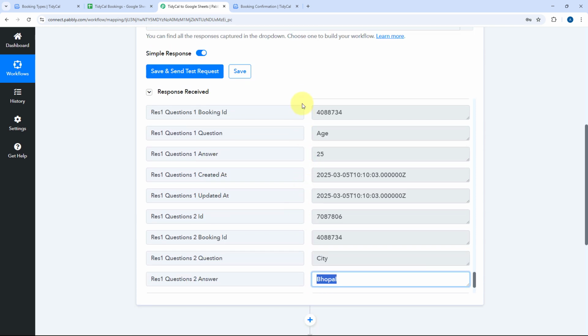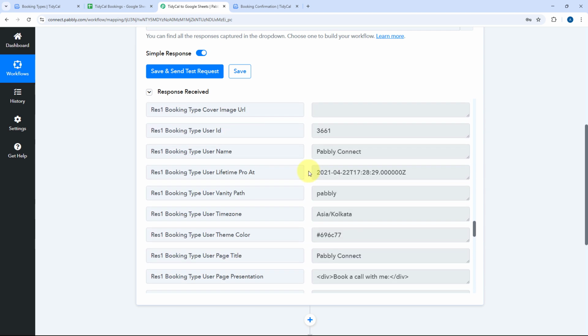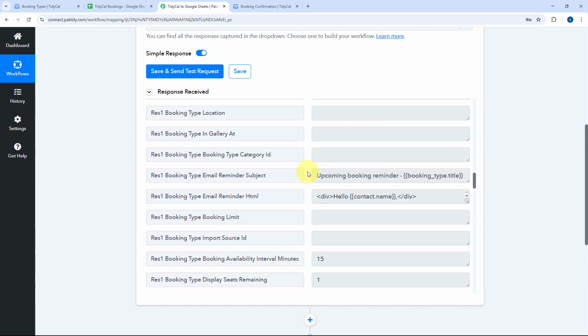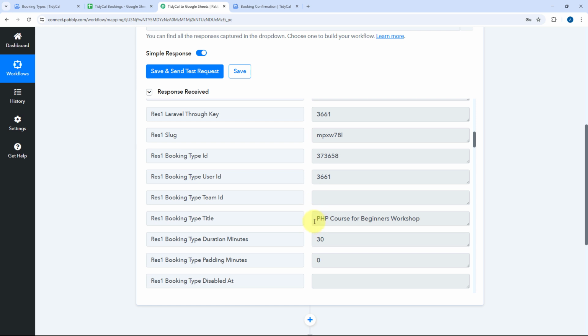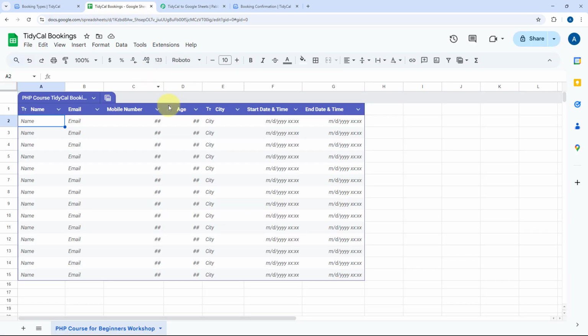So in this way, you can see the step 1 of setting up this automation is completed, where we have successfully connected our TidyCal account with Pabbly Connect and received the details of a new booking over here. Now after this, let's move to step 2. In step 2, we want to set up a filter condition. Let's say I want to set up this automation for this particular workshop which I have named as PHP course for beginners. If I get the booking from this particular page, the page title should be this. Only in that case, the details should be added in Google Sheet.